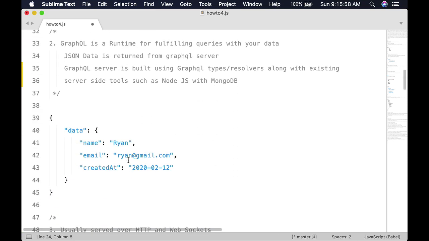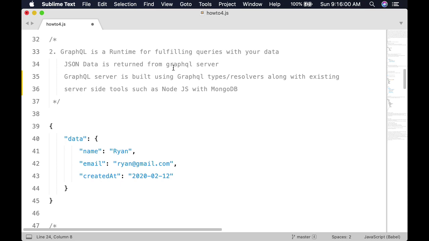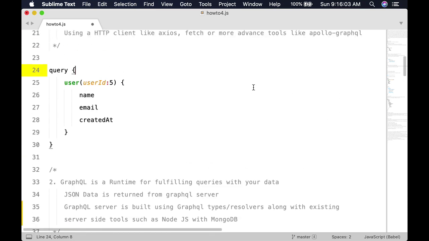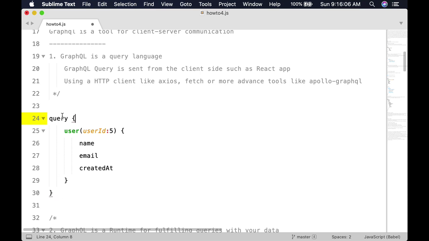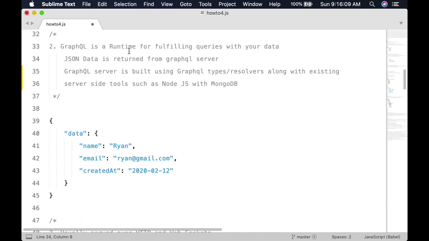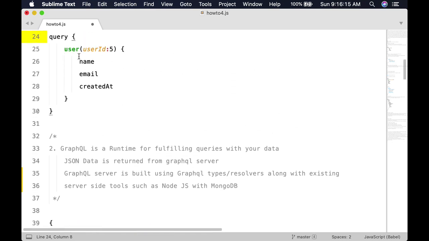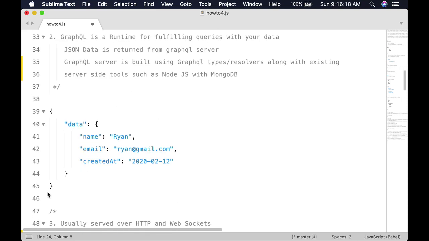So let's have a look at that. So GraphQL is a runtime for fulfilling queries with your data. So as you can see here, it is a query language. We send a query like this, and then GraphQL, because it is a runtime for fulfilling queries with your data, whatever data you ask, for example, user with the name, email, and created at, when you ask like that, this is the response you get. So JSON data is returned from the GraphQL server, and the GraphQL server is built using GraphQL types, resolvers, all that we will learn in this course, along with existing server-side tools such as Node, MongoDB, Express, and other NPM packages.